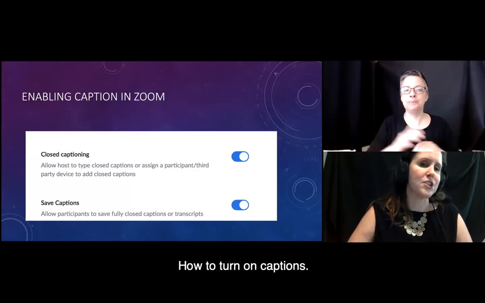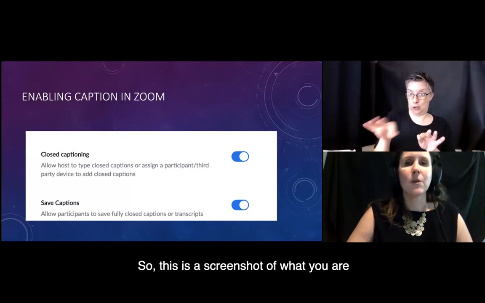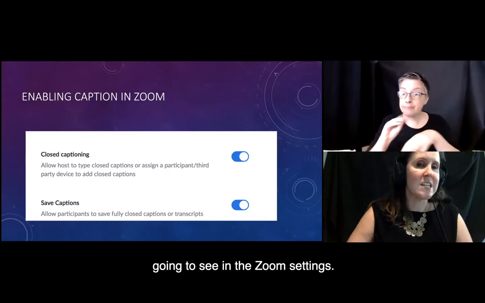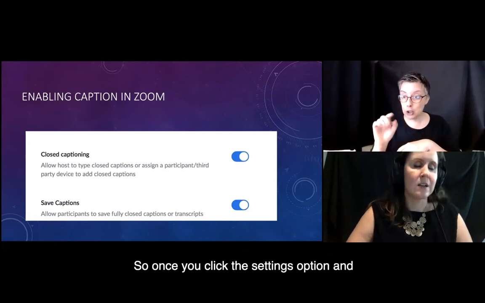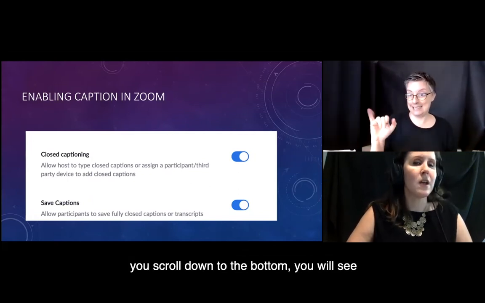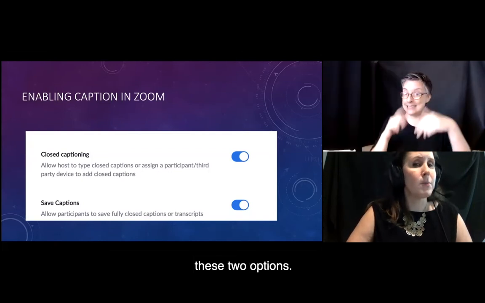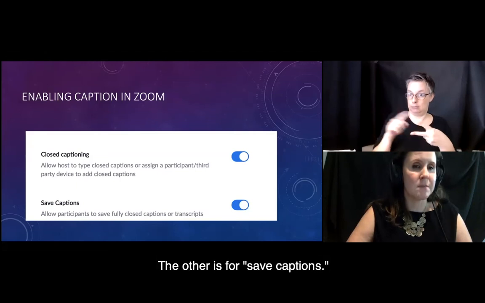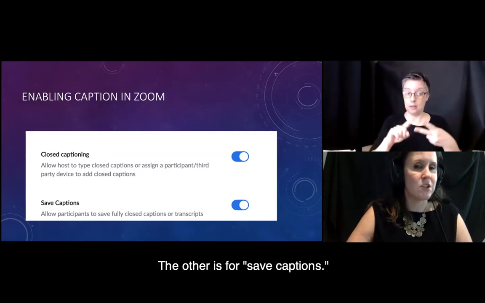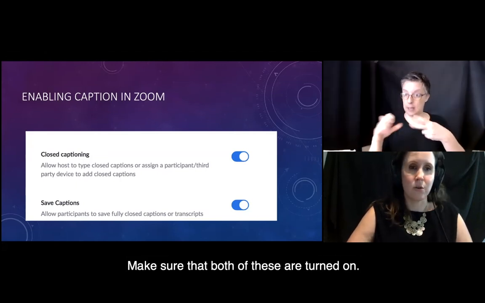How to turn on captions. This is a screenshot of what you're going to see in the Zoom settings. Once you click the settings option and you scroll down to the bottom, you'll see these two options. One is for closed captioning and the other is for saved caption. Make sure that both of these are turned on.